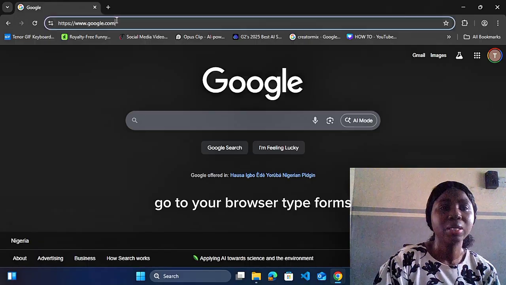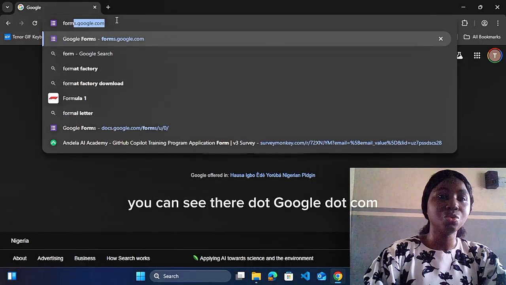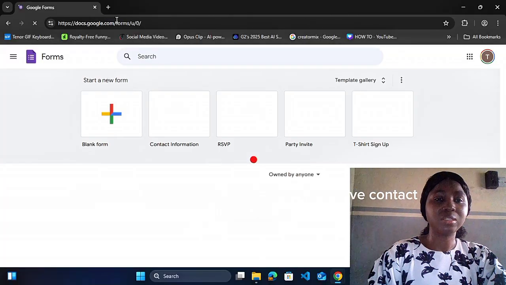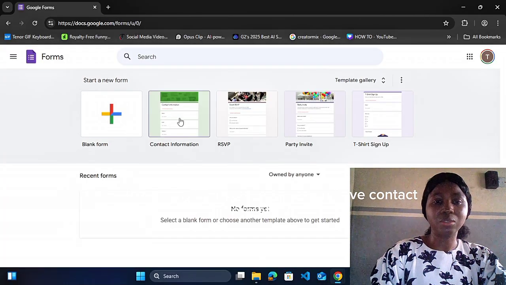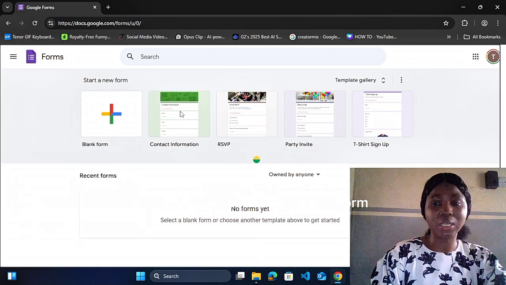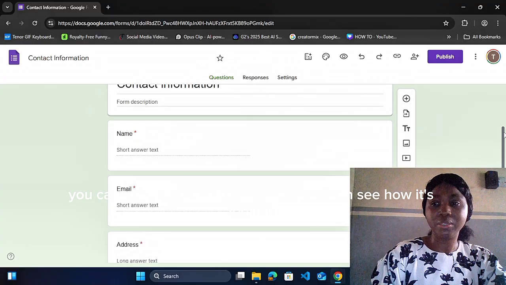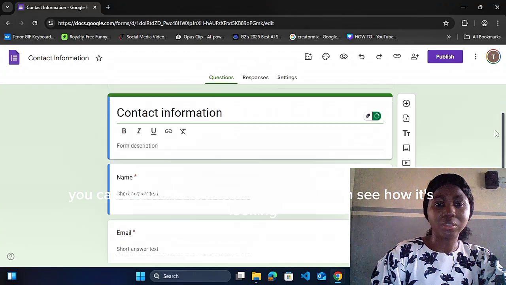Go to your browser and type forms.google.com to create a new form. You can see you have a contact information template. If that is the form you want to do, you can just take it and change the info. Let's say I want to do a contact form. You can see it is a form already. You can see how it's looking.